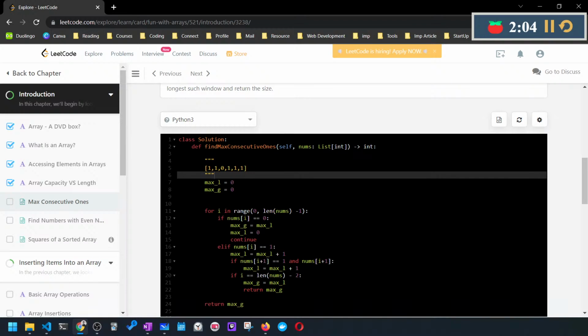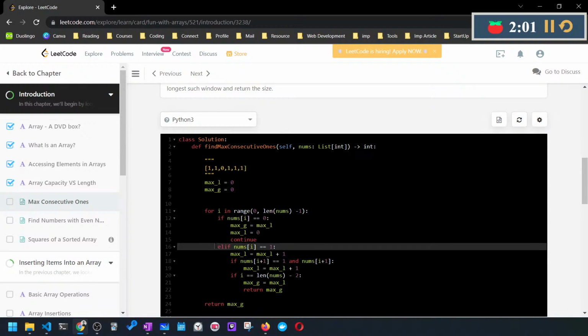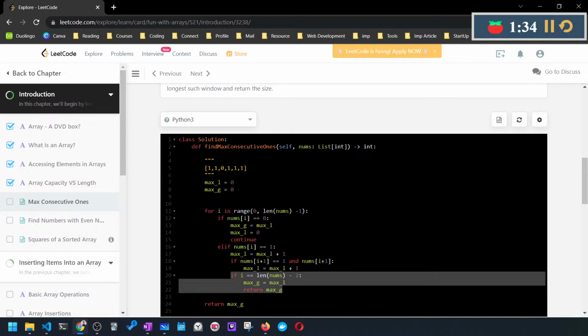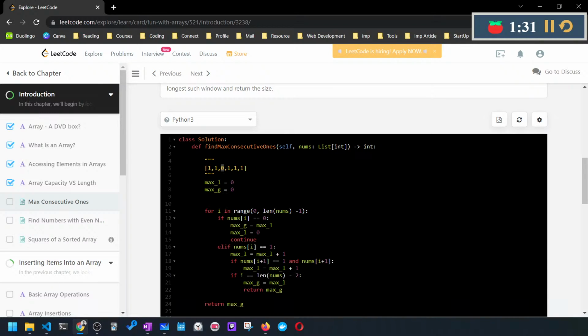So if it is not this condition, then it will come here, which is 1, then it will increment the max local by 1. Then it will come here, next one is 1 and it exists, then it will increment by 1, which is now 2. This condition does not suffice, then it will come to the next. As soon as it comes to the next, then max of G will be max of L, which was 2, which is good. Now max of L is again 0.